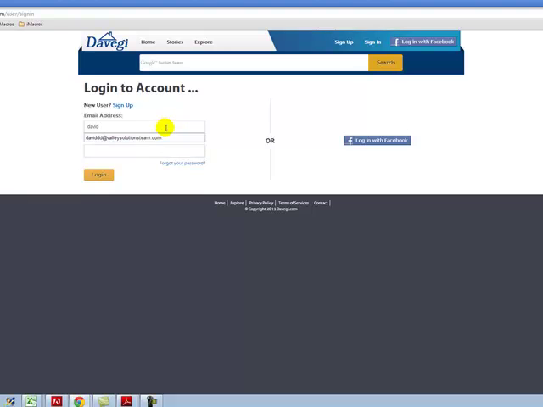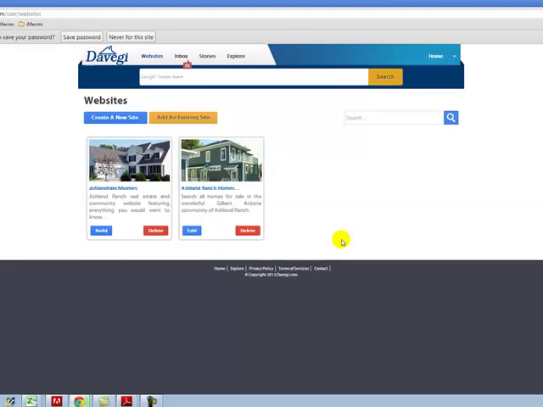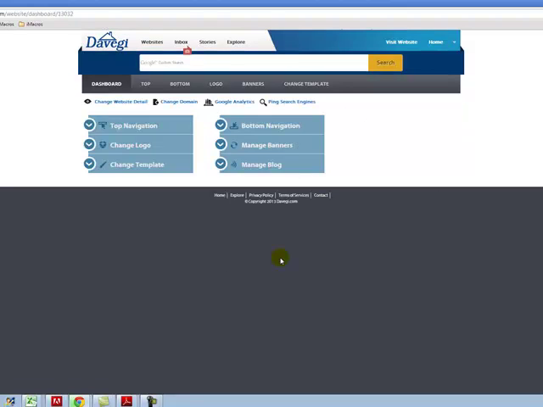So the first thing I'm going to do is log into my account, and I'll see the sites that I have under creation, and I'm going to click this one right here, and I'm going to click the build button. From here, I'm presented with a lot of options, and in the last video I showed you how to add logos and how to add banners. So if you're still looking for ways to do that, make sure you watch the video labeled banners and logos.